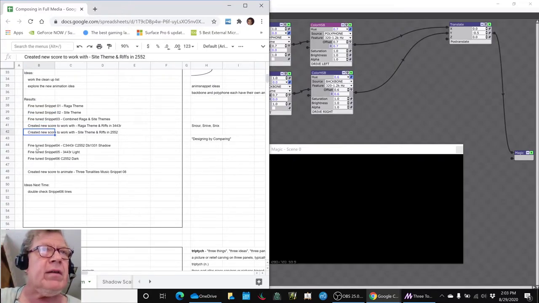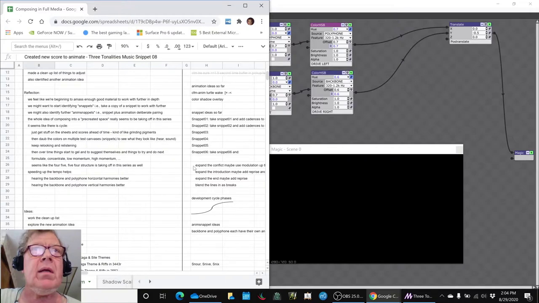We also fine tuned snippets 4, 5, and 6, which are the shadow, light, and dark scales. And we created a new score to animate called Three Tonalities, which we just saw a little piece of here. We called it the cleanup because we felt like we are developing enough material now, 8 snippets now at this point, plus 2 more compositions to begin to work into, that we're going to be able to start getting more in depth.